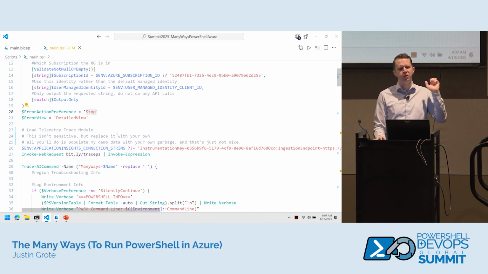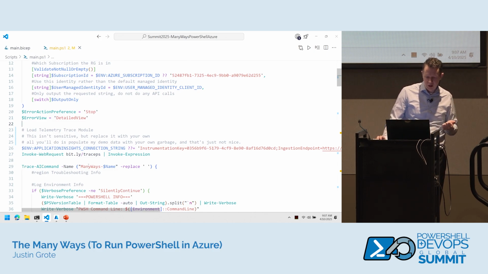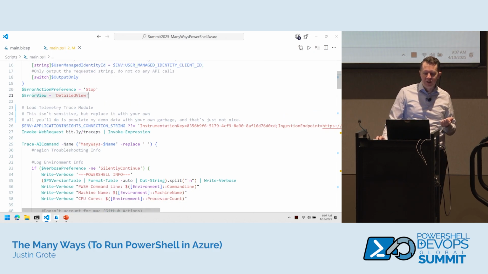I want to stop unless I tell it to keep going. And so that's usually the first line I put in every script: all errors are treated like terminating errors unless I try catch them and want to use them as non-terminating errors. I'm also setting error view to detailed view, for a reason that'll be clear a little bit later.